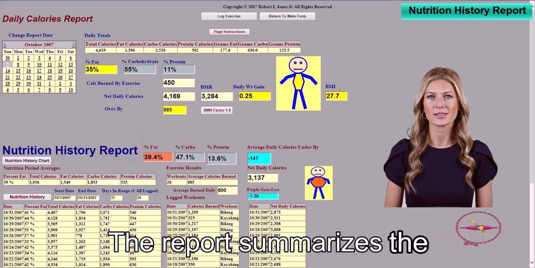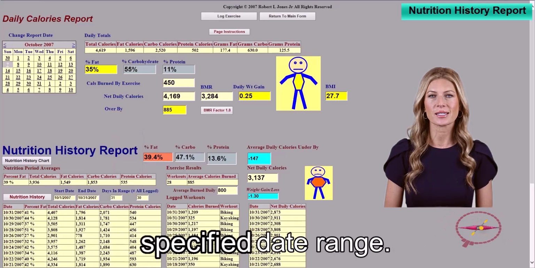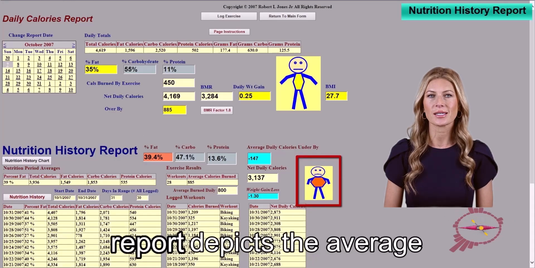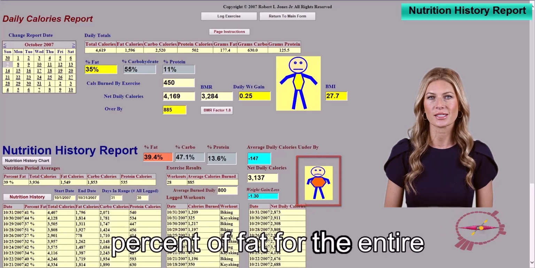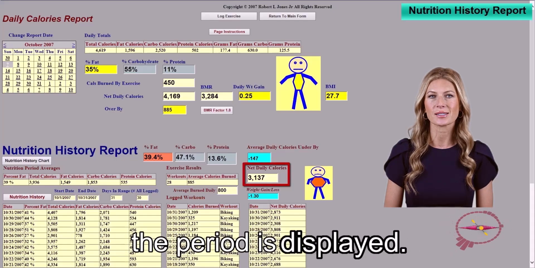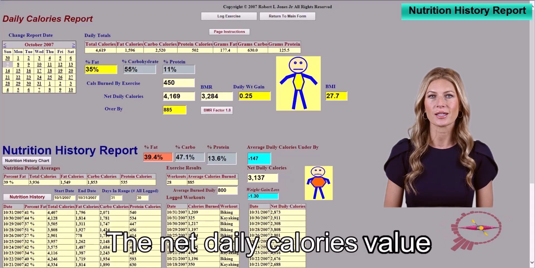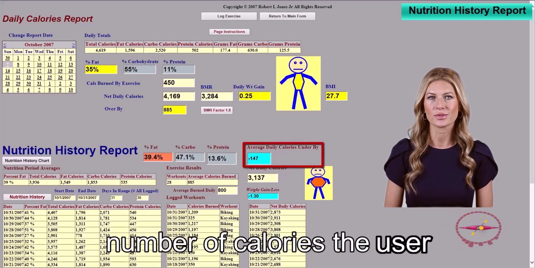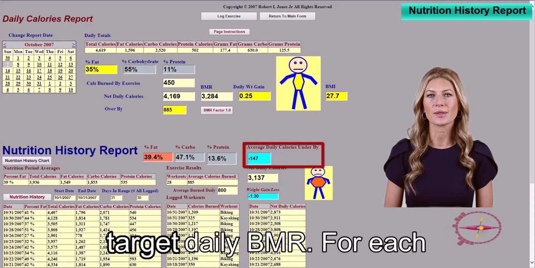The report summarizes the nutritional outcome for the specified date range. The healthy factor icon included on this part of the report depicts the average percent of fat for the entire date range. An average value for net daily calories throughout the period is displayed. The net daily calories value and the BMR value are used to calculate the number of calories the user was over or under their target daily BMR.